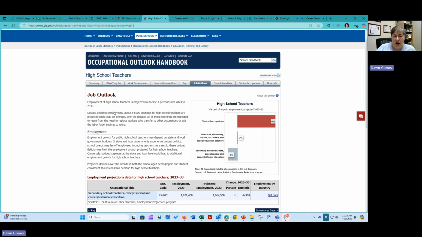Now let's read why. Employment of high school teachers is projected to decline from 2023 to 33. However, despite declining employment, about 64,000 openings for high school teachers are projected each year on average over the decade. All of these openings are expected to result from the need to replace workers who transfer to other occupations or exit the labor force, such as to retire.